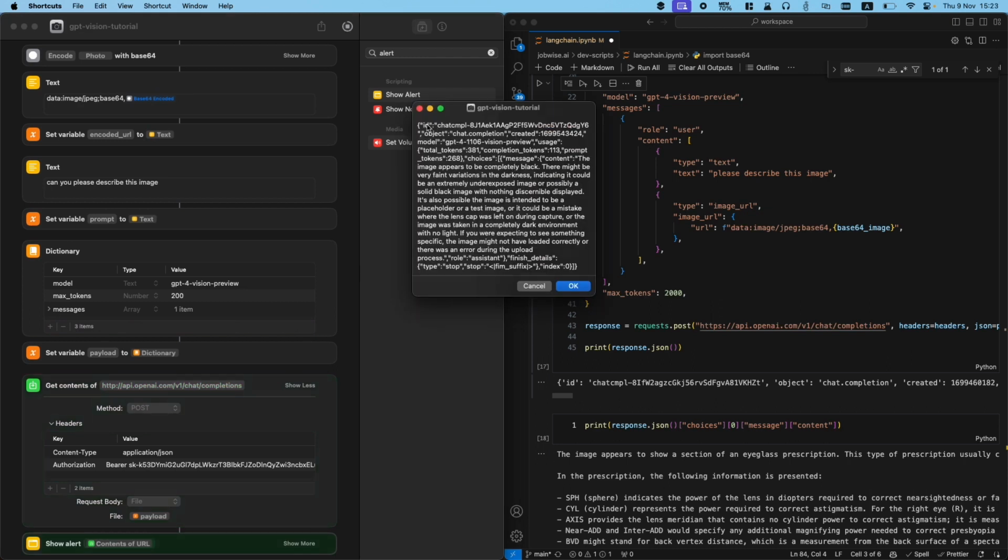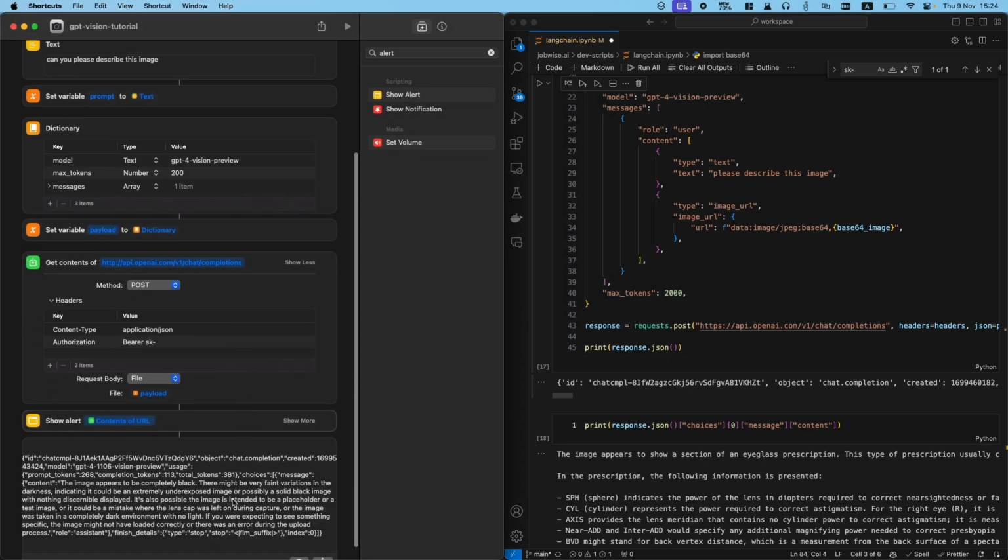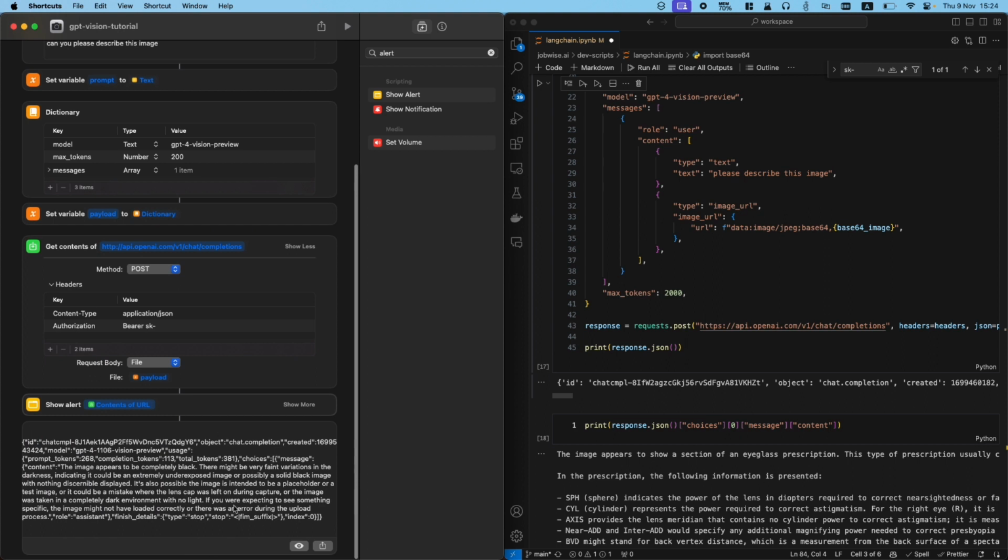As you can see, it's a JSON file back. And if you look closely inside choices, messages, content, here's the description. The image appears to be completely black. There might be a very faint variation in the darkness and so on. Okay, so if you got some sort of response from OpenAI, it's all good to go. And we're gonna just basically extract this text from now on. You can see the contents here again.